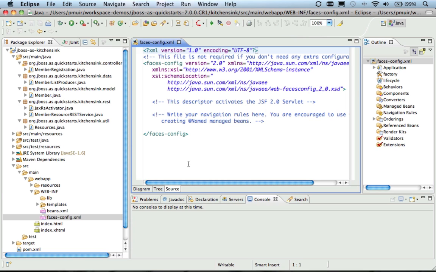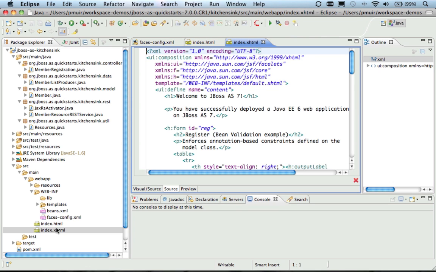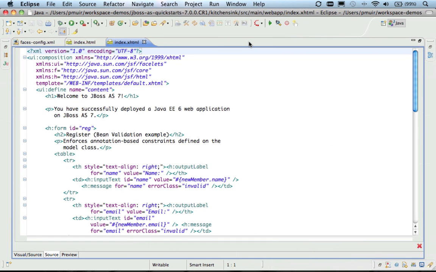As you can see, we have the faces-config.xml. This is used to indicate to the app server that JSF should be used. We have a simple HTML page that kicks us into the app using a meta refresh. And here you can see the JSF page.